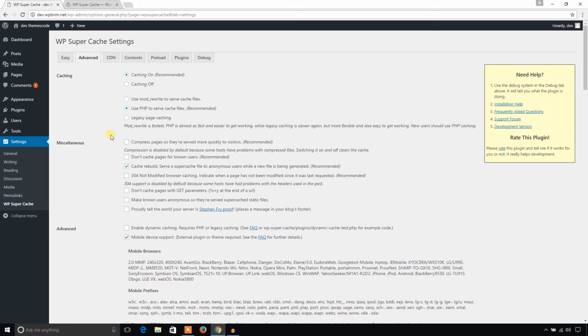From this Advanced tab, we will activate and deactivate some other settings. Just like here, use mod rewrite to serve cache files, and also use PHP to serve cache files. Okay, and another one is legacy page caching. These three settings do the same work, but I recommend using mod rewrite because it is an Apache server module. It's faster to provide cache files because PHP uses more CPU than mod rewrite. So if your site is hosted in a shared hosting environment, then you should use mod rewrite because it is faster.